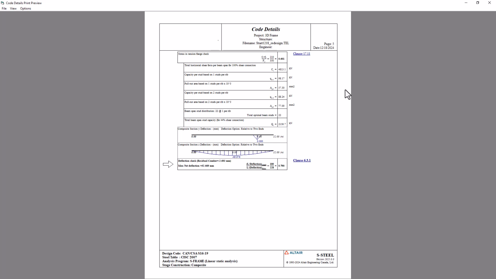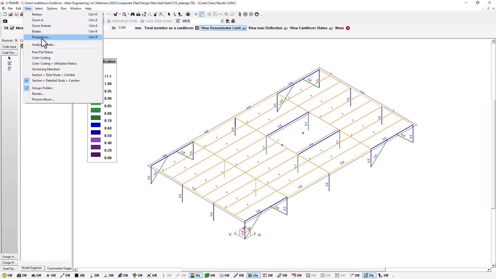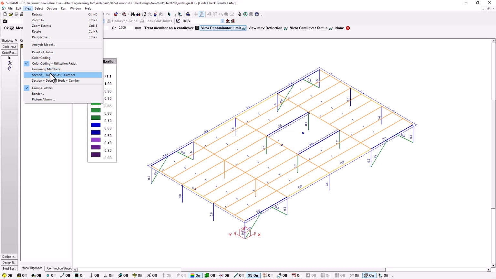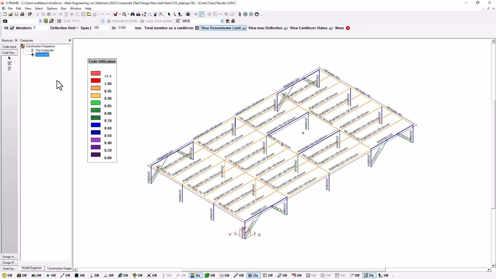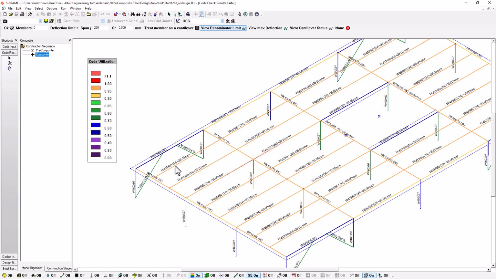It's something that we haven't really looked at graphically, so I just want to explain where that data is coming from, because right now I've just been looking at utilization ratios. But if I go to the view menu, I have different ways of displaying this information: color coding, color coding plus utilization ratios, governing members, and section plus total studs and camber. This shows that the beam I selected is a W460 by 60 section, with 34 studs along its length and 35 millimeter camber.